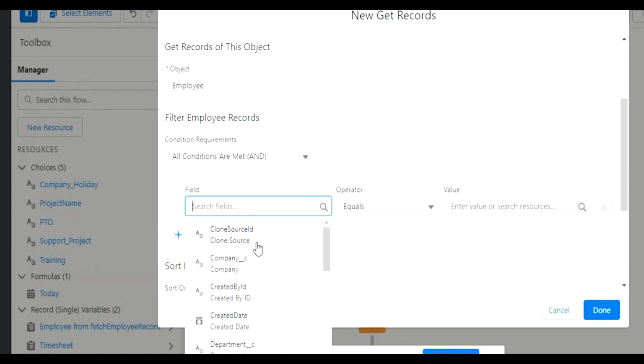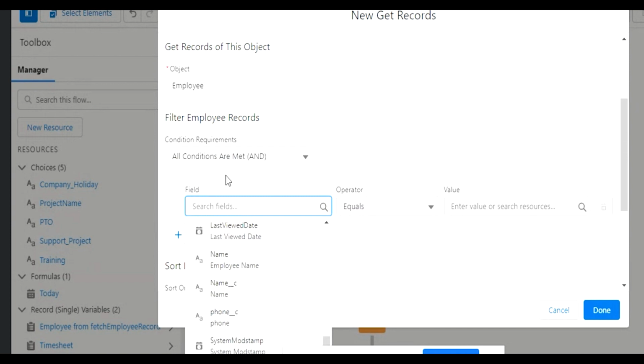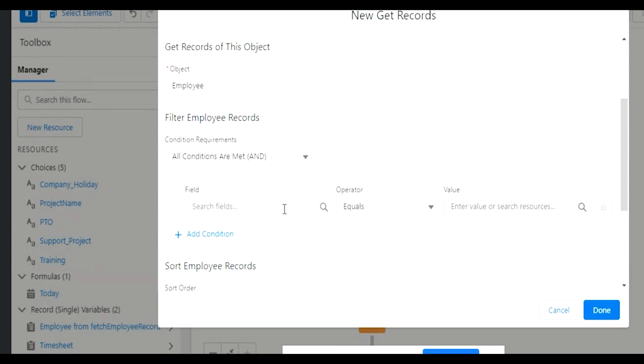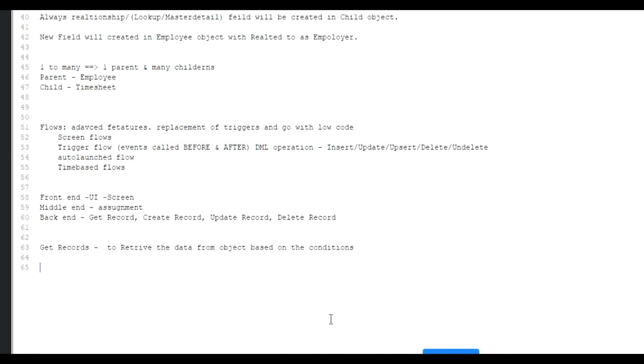In this one, it will display all the fields which are available in the employee object. You can consider these the filter conditions. To simplify this, how can you write the SQL? Anybody has any idea on how we can?